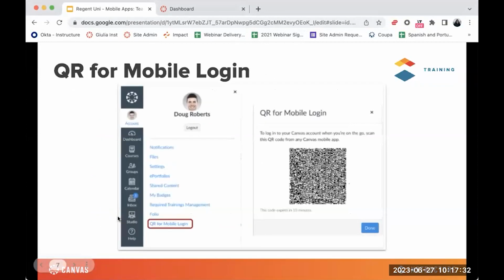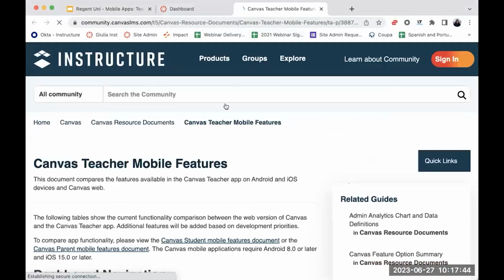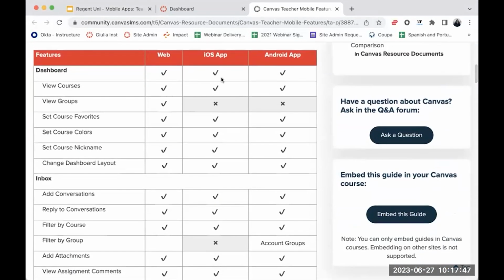Perfect. So already talked about this. I shared in the chat a mobile Canvas comparison chart. That chart will essentially, let me open it right here as well. Here we go. It will essentially give you differences, if there are any, between the iOS app and the Android app, right? Obviously the look of it will be slightly different. So there is always a theme to a specific device, right? So that kind of follows in this space as well.